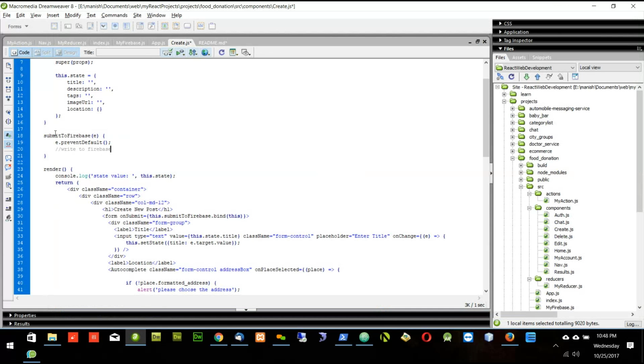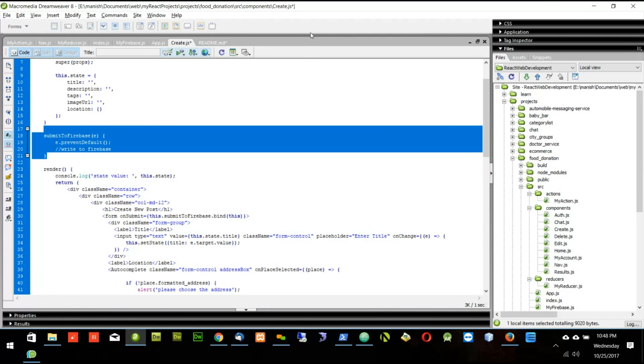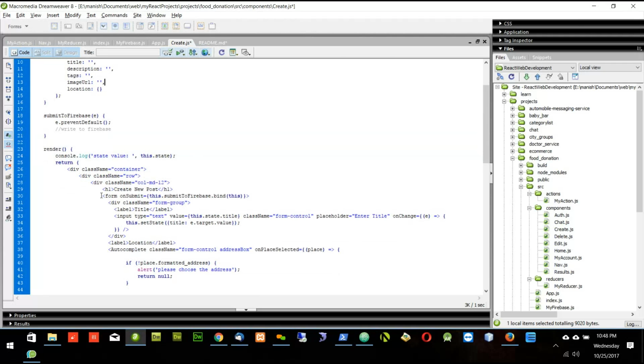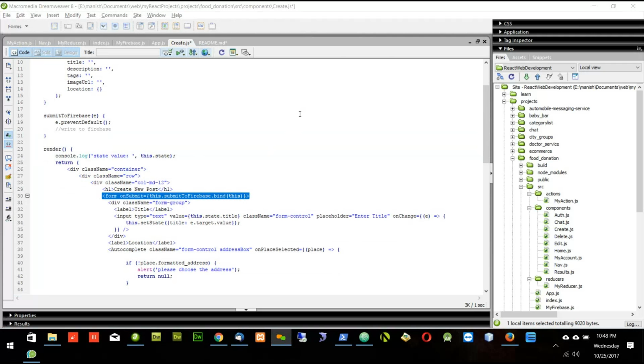So just copy this function or render function. I'll give it in the chat, and the form tag should be modified to call this function.